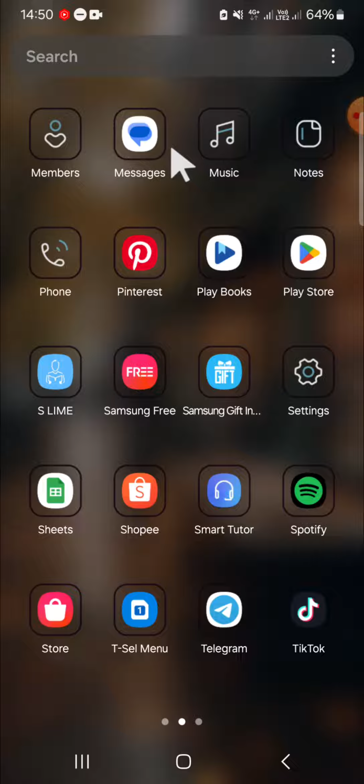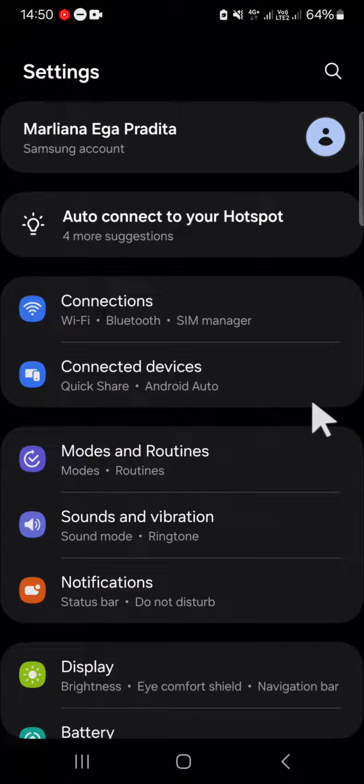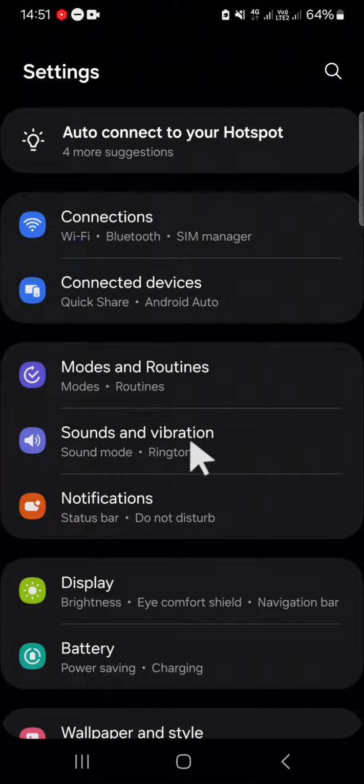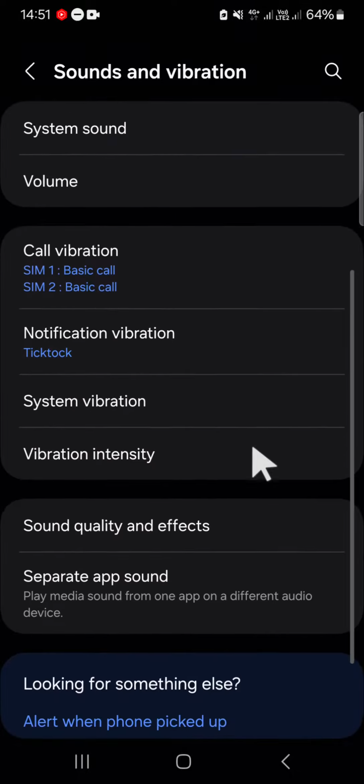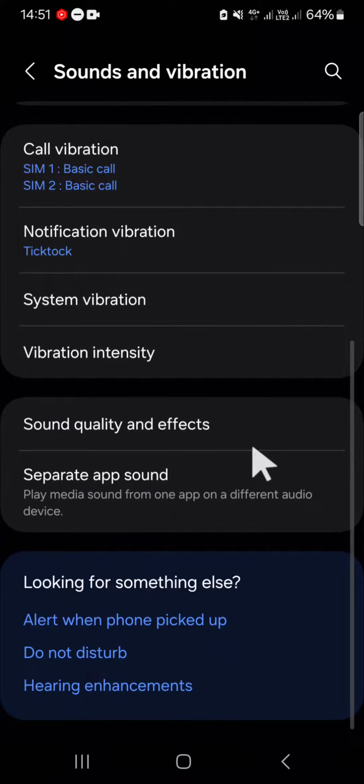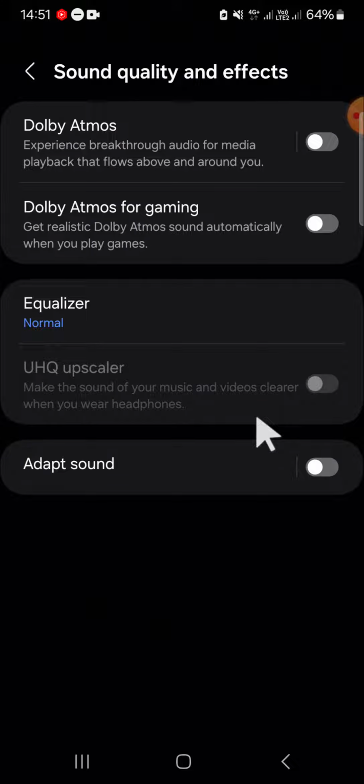First things first, we can go to our settings application. And after we have our settings application opened, we can go to the sounds and vibration setting. This one. Okay, and here you have to scroll down a little bit until you find the sound quality and effect. All right. And here you just need to click on the toggle button to activate the adapt sound feature. Click on this toggle button.